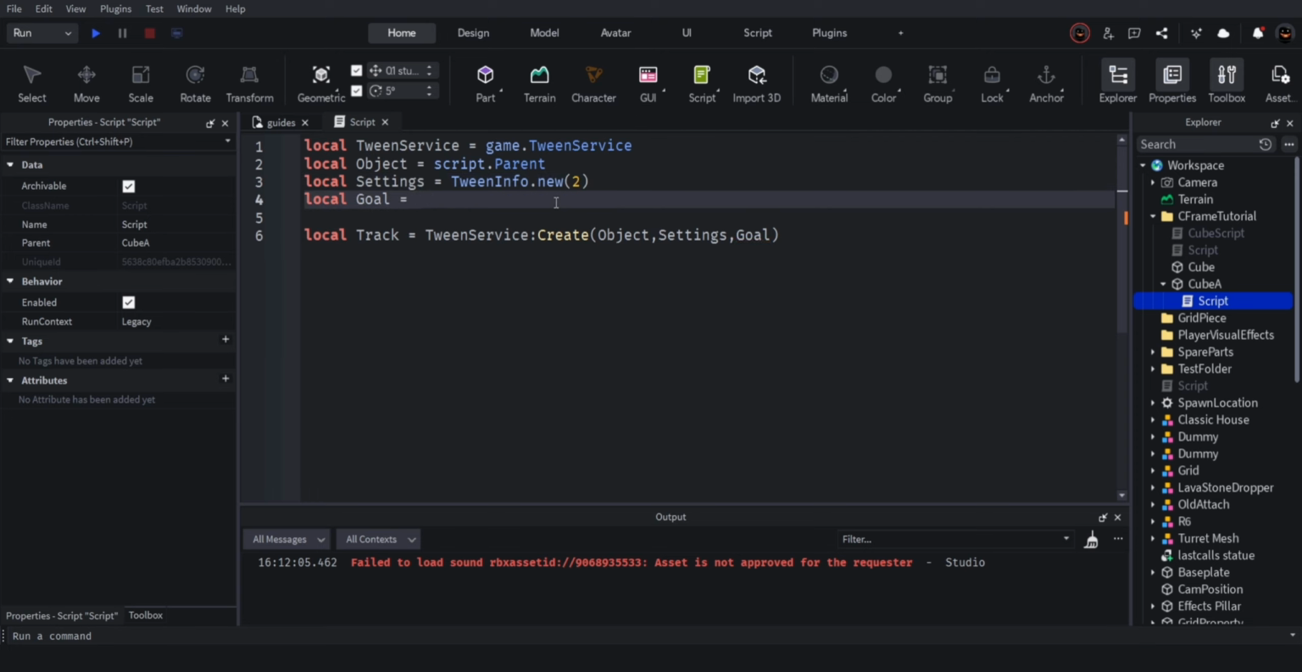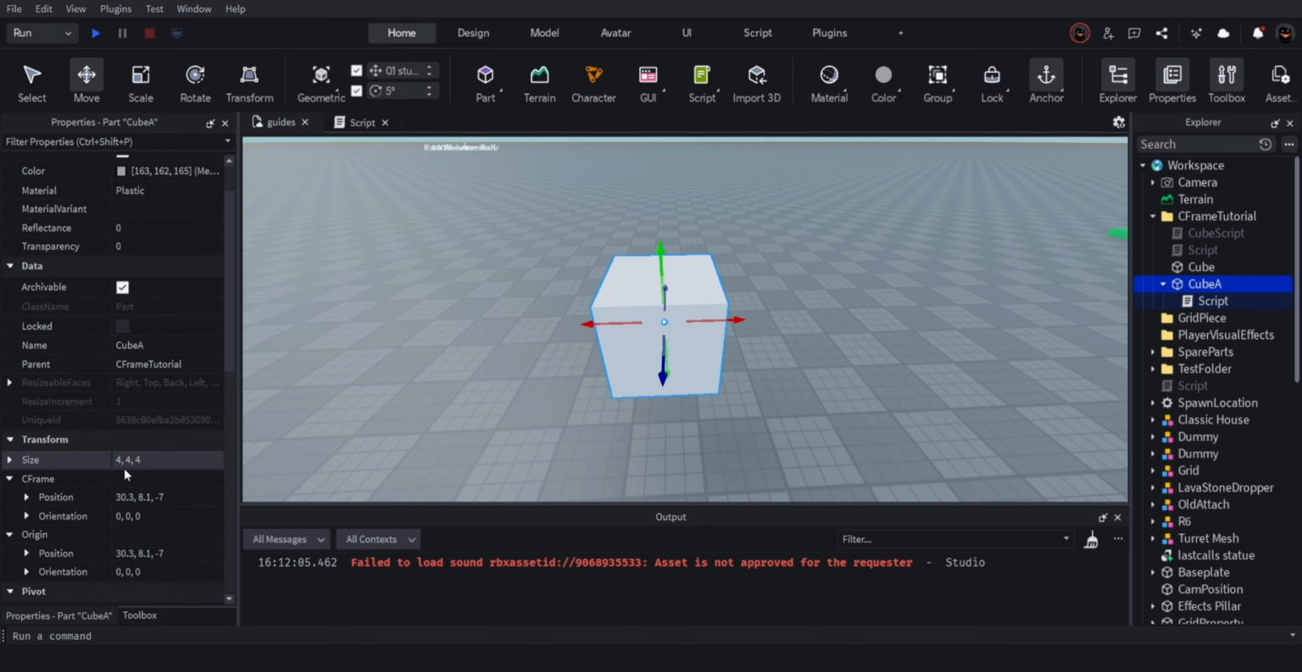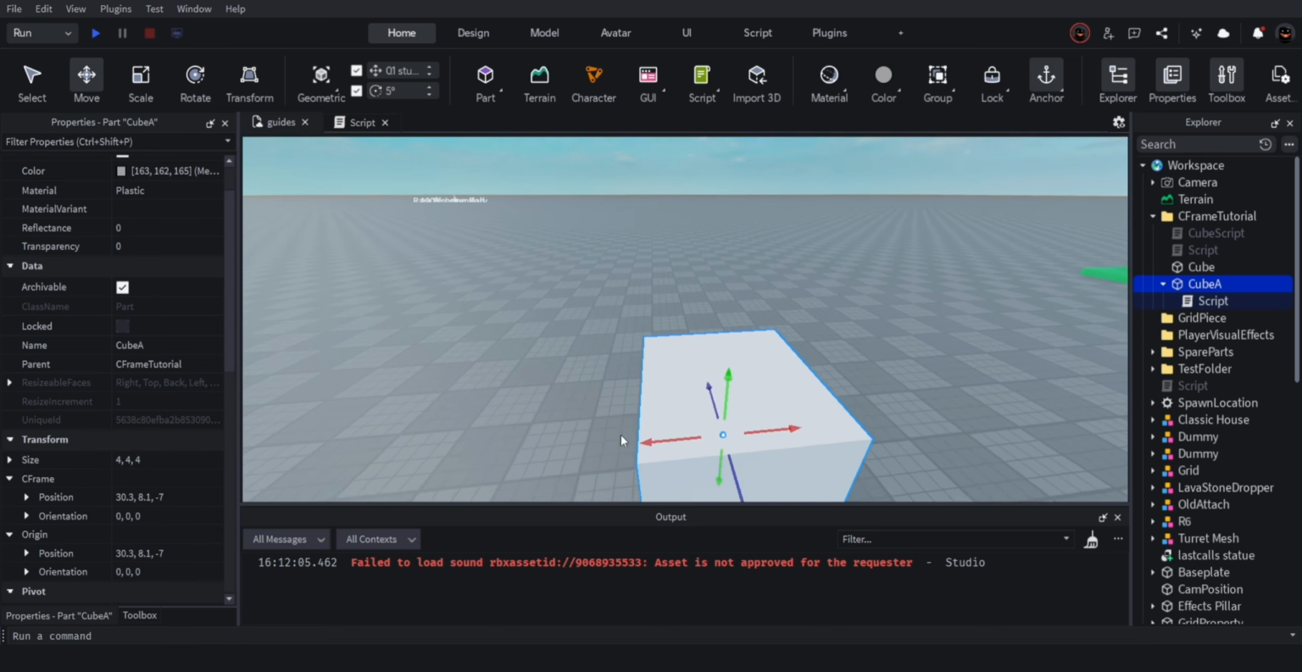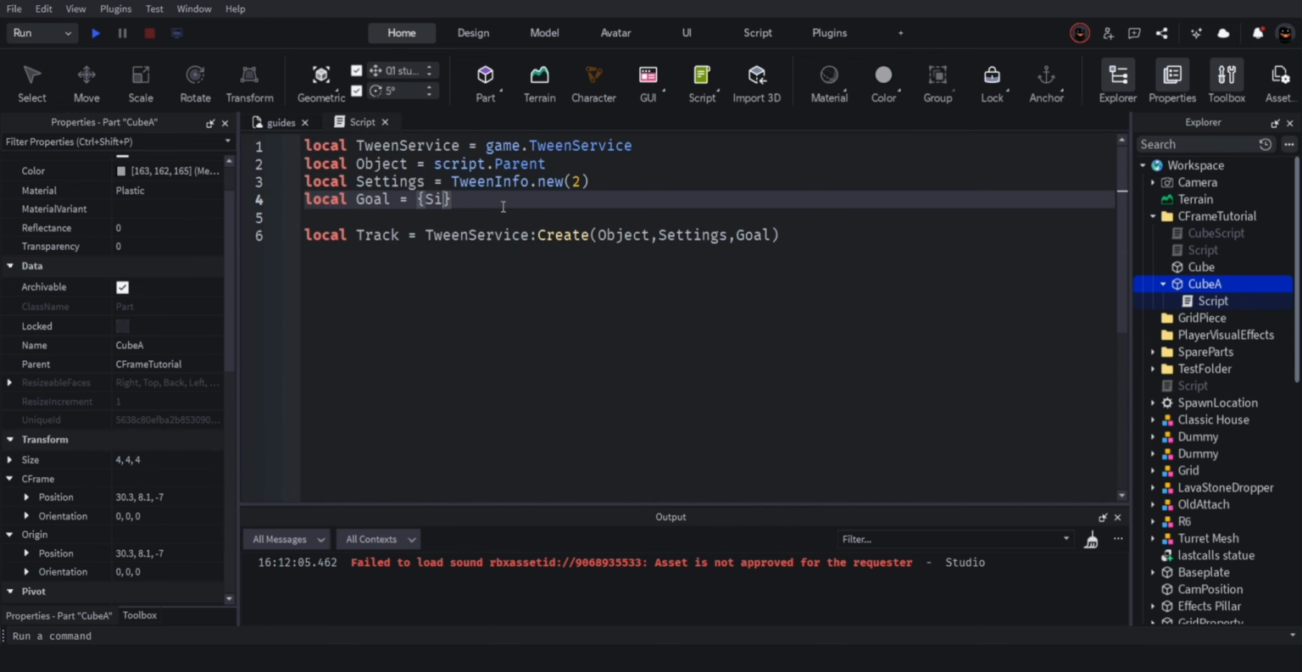Next, the goal is what the tween should end up as, and we want to change its size from 4 to 10. How you do this, for all properties that can be tweened, is you first get the name of the property, which is Size. We put this in, and then have it equal the numbers that we want it to equal. Beginners might put 10, 10, 10, because we want to change 4, 4, 4 to 10, 10, 10, but that's not how it works.